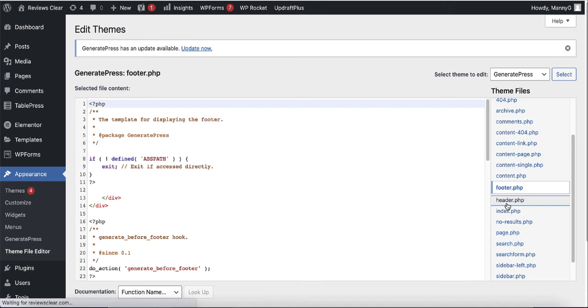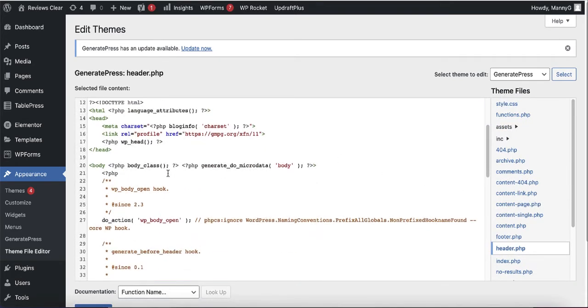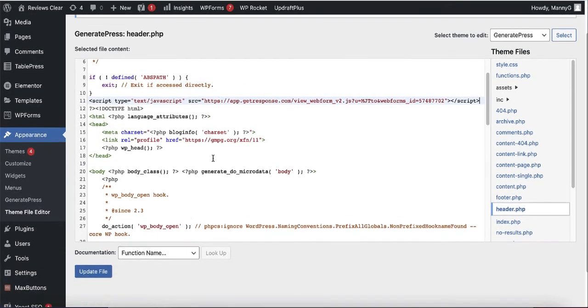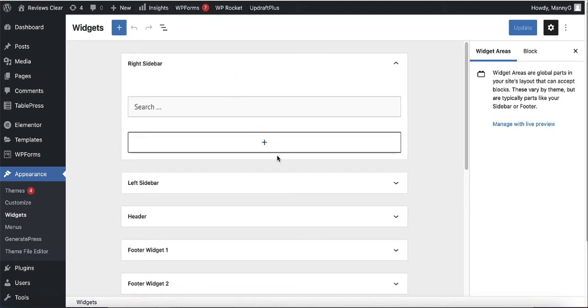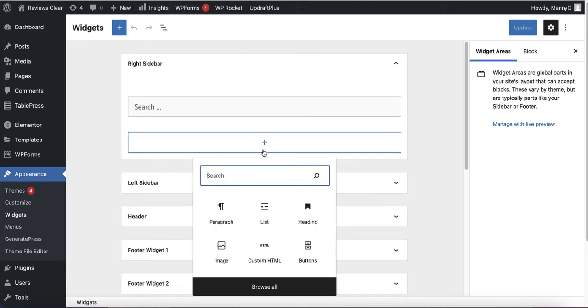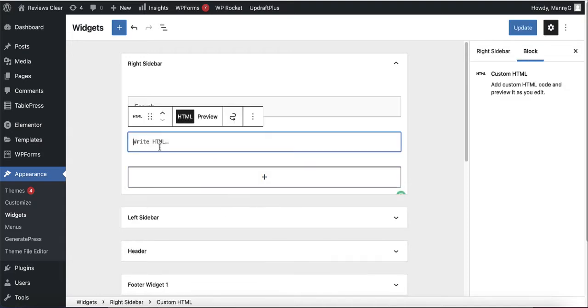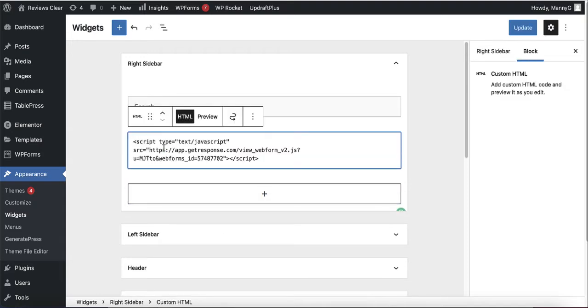It's up to you. So in the header section, you can just come here and just paste the JavaScript here, okay? And then update the file, okay? Or you can go to the widgets and add a new widgets and search for custom HTML and paste the JavaScript file here and update it.